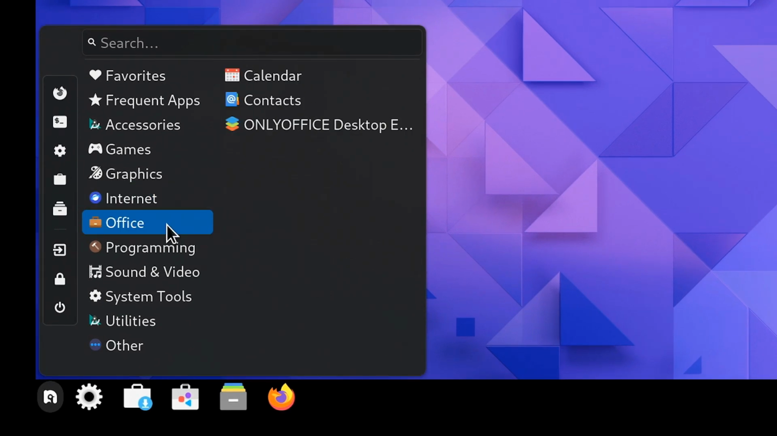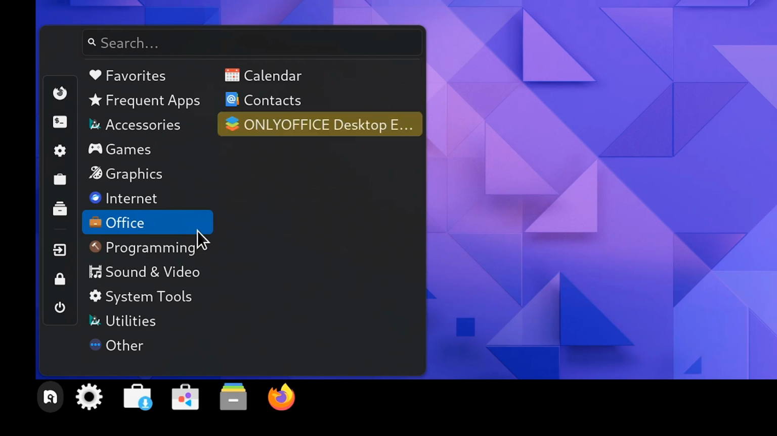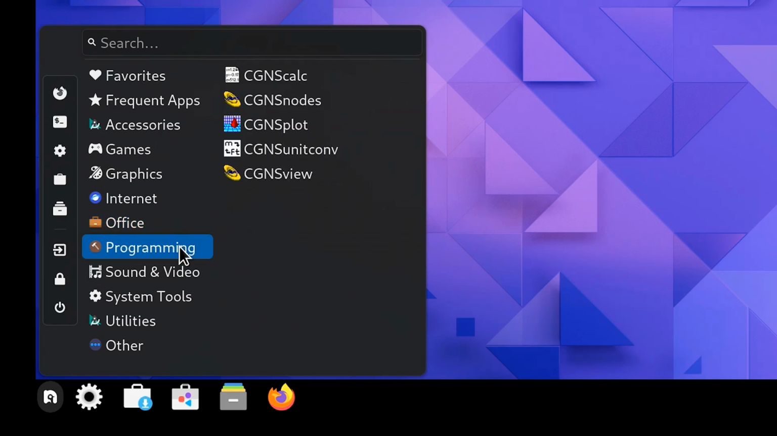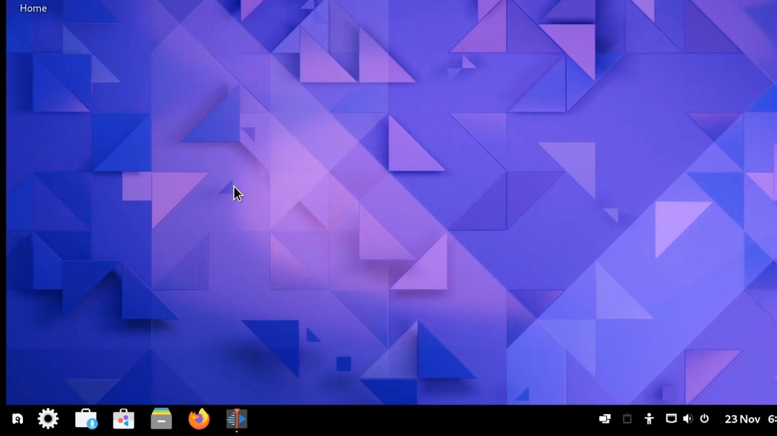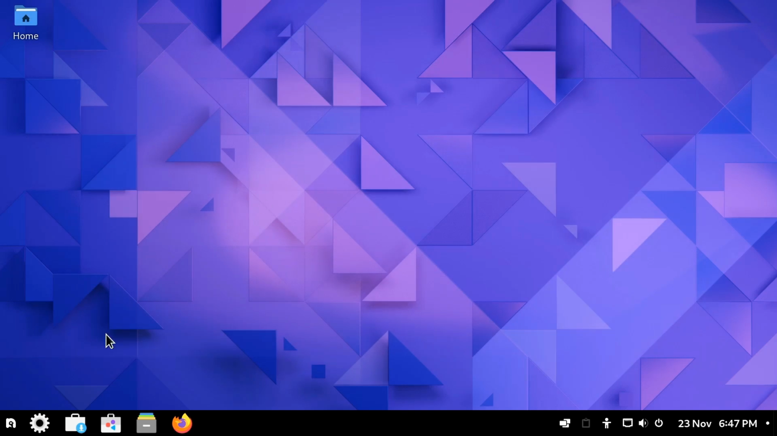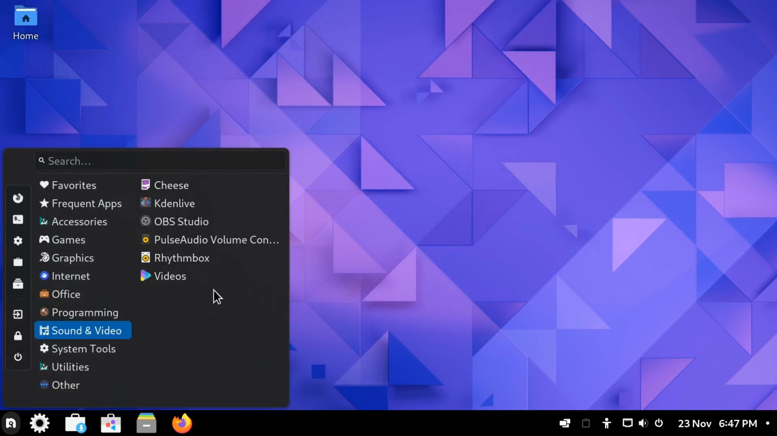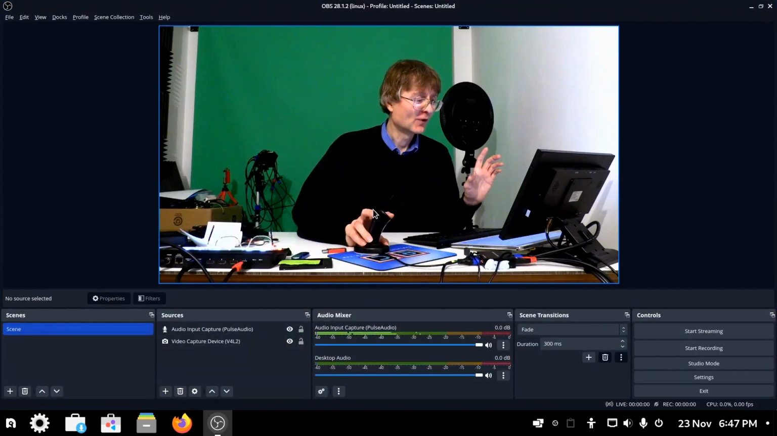Under Office, we've got only Office. I find that slightly surprising, and personally, I would install LibreOffice. Under Programming, there's various things available. And under Sound and Video, we know we've got Kdenlive because we installed it, and here it is running up, no problems at all. And also under Sound and Video, we've got OBS Studio. We installed that as well, and that runs up too.